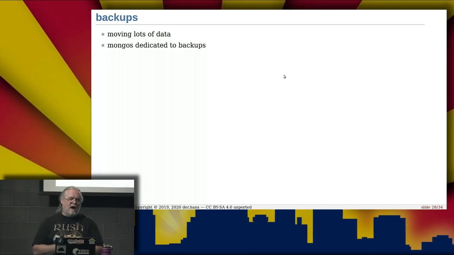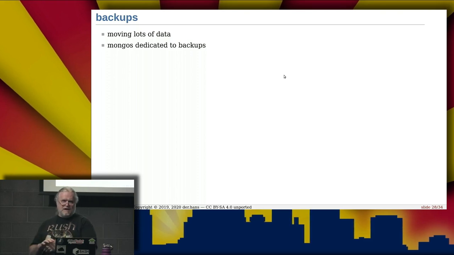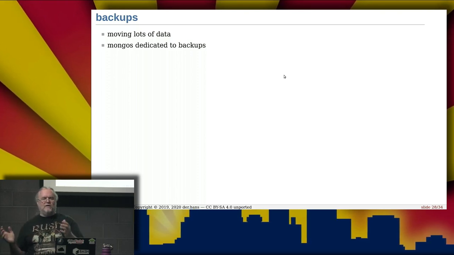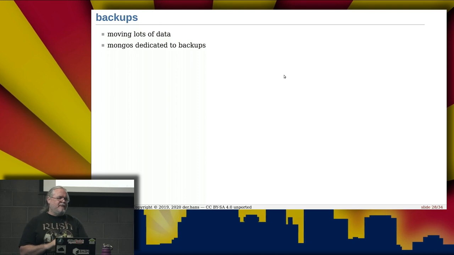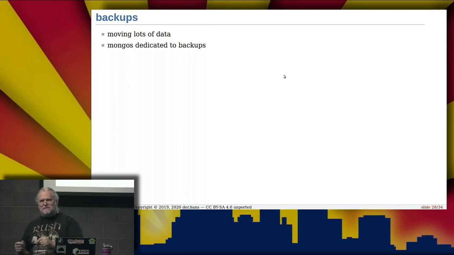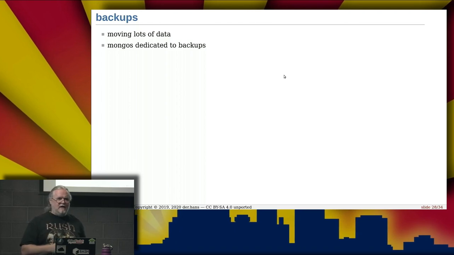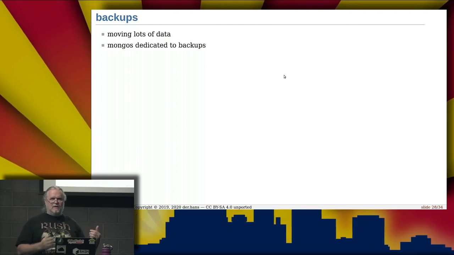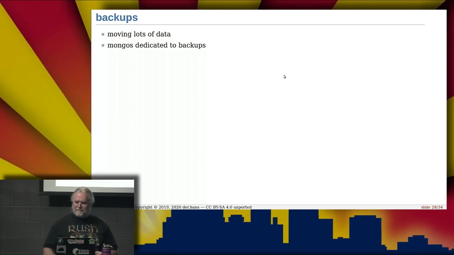If you have a large database, depending on what your environment is, then you might want to have a Mongo that's dedicated to backups rather than conflicting with your app servers in order to get data out of your MongoDBs.